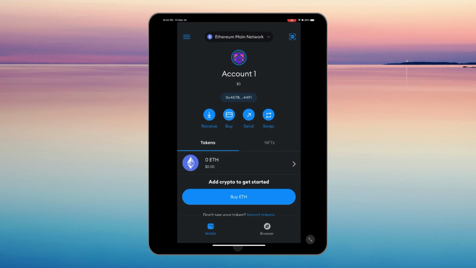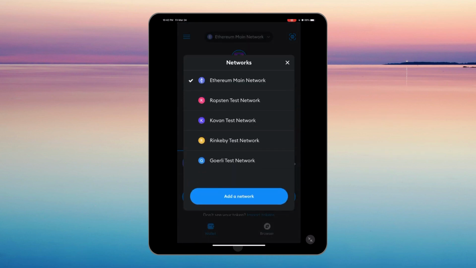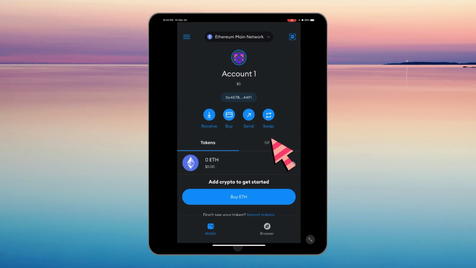Hi guys, for today's video, I will teach you how to withdraw from Metamask wallet to your bank account. First, select the network that you want to use. Click at the top. To withdraw your token, tap on Send button.